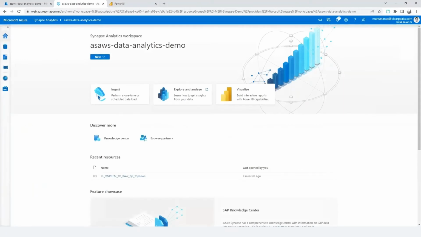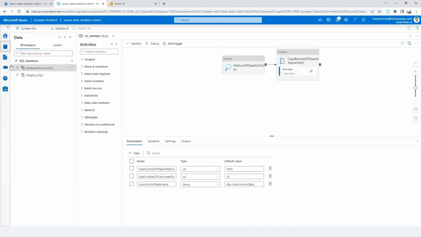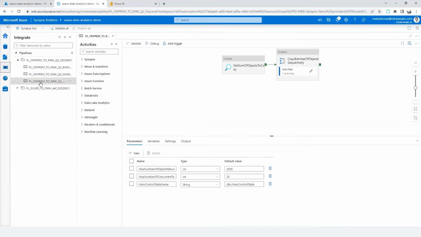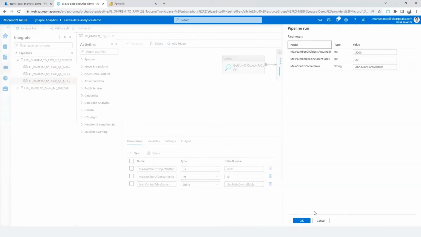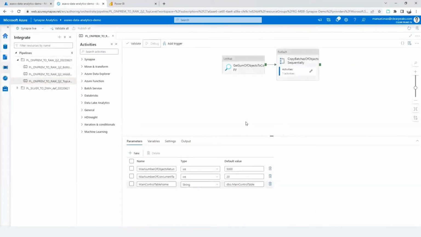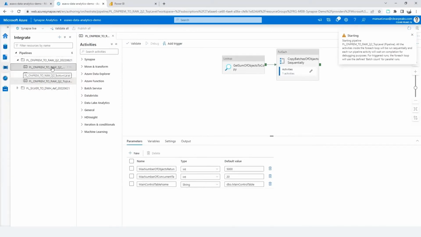I'm going to discard the changes. I have this prepared. We have this pipeline, the on-premises to raw. As you can see here, it is a pipeline. We are going to put this in action in order to ingest and populate our data lake. So what is this really doing? As you can see, it's only one pipeline with 3 levels.